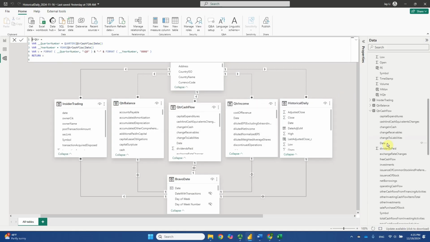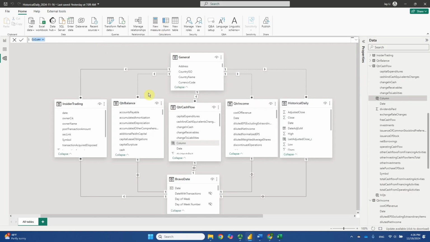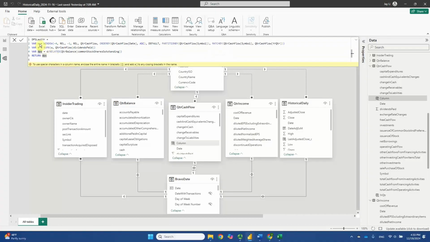Next, after constructing this year quarter column, we're going to introduce another column. Again, I'll just paste my code here, and this is called DPS last year. DPS last year stands for dividends per share last year. This is very similar to another column we constructed before under the quarterly income table, earnings per share last year, EPS last year. Here we have dividends per share last year, and the structure of this code is pretty much similar.